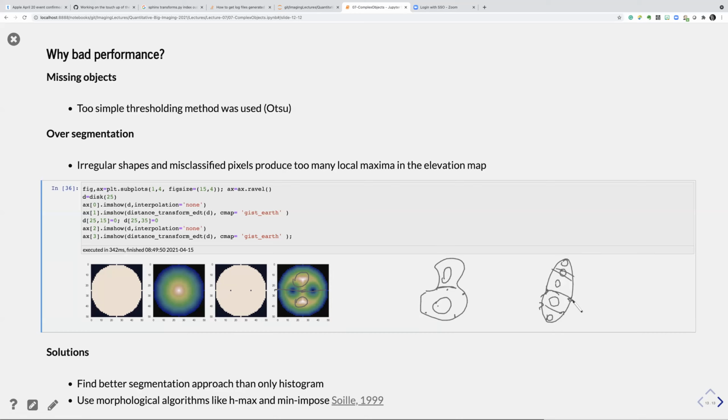So what we want to do now is, one, clearly find a better segmentation algorithm. And the second one is to use a different algorithm, a little bit more complicated.